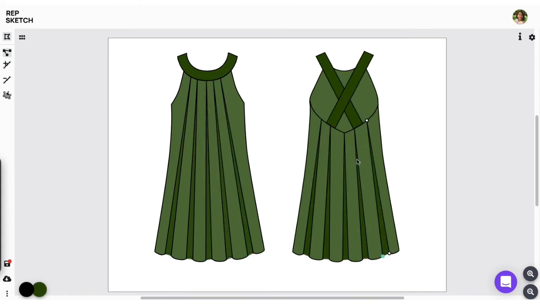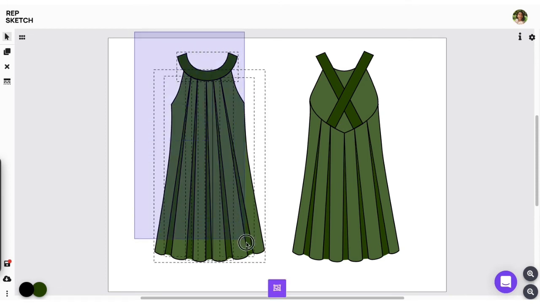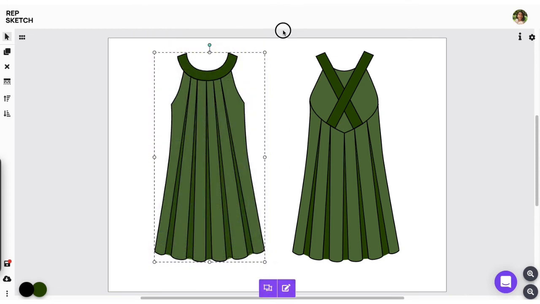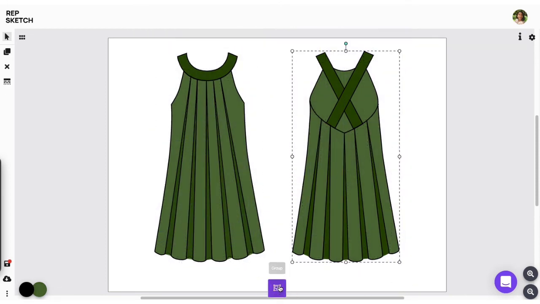To finish off, we'll now group our design objects and save the design. And that's it. Here's how Repsketch empowers your vector design skills in the most simplified manner.